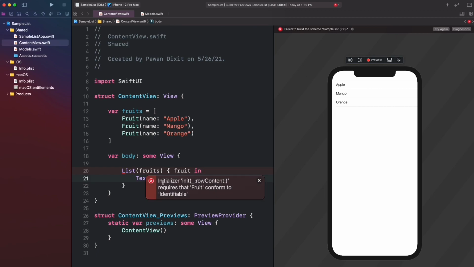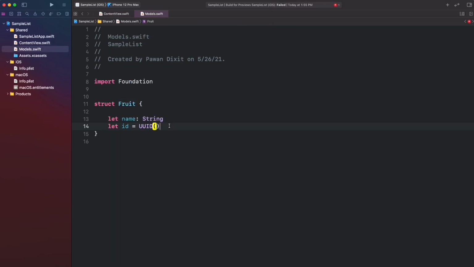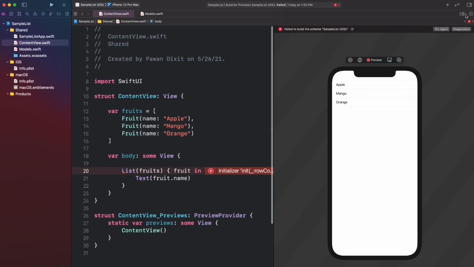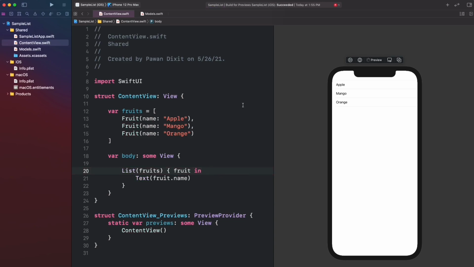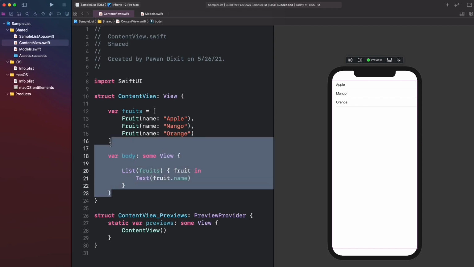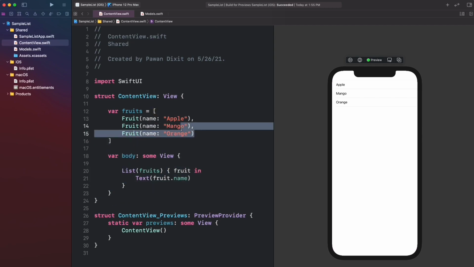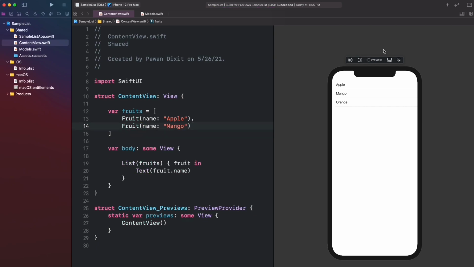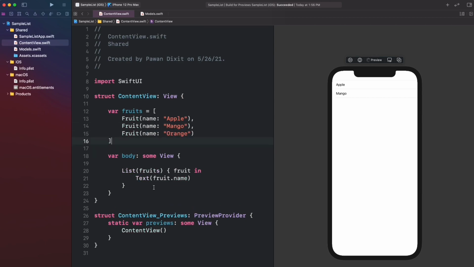So we got an error saying it does not conform to identifiable. So our fruit model needs to conform to identifiable protocol. So let's conform it to identifiable. We already have the ID, so it follows identifiable protocol. And now, as you can see, we got our fruit list without having the static text views. Now we are getting the fruits from the model. So if I remove one fruit, you can see the list updating.